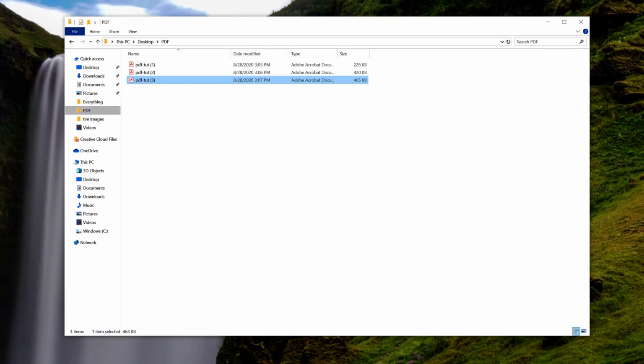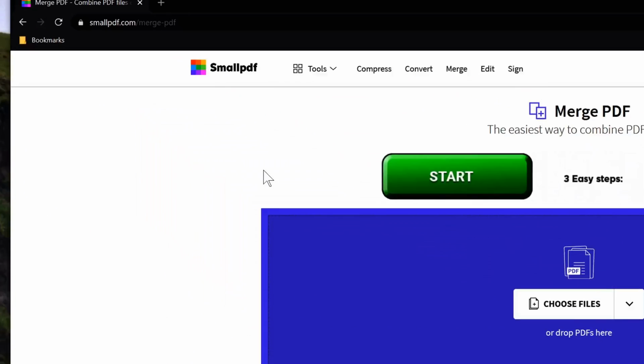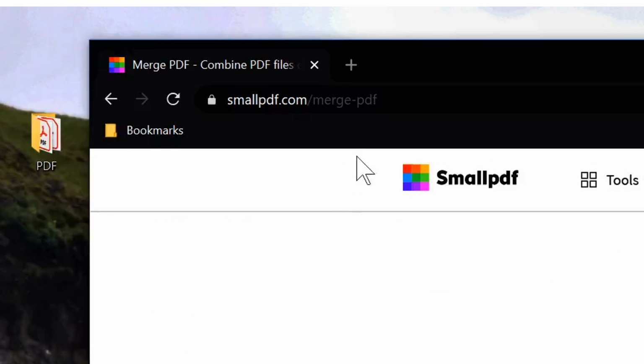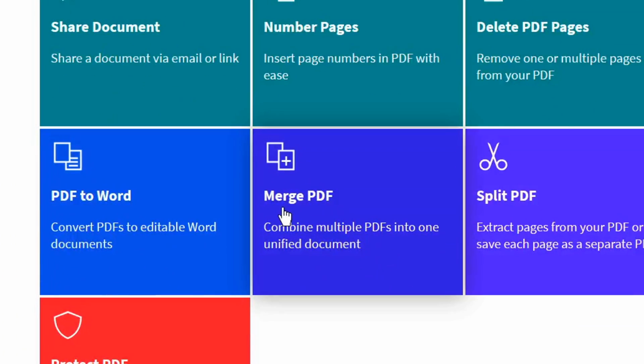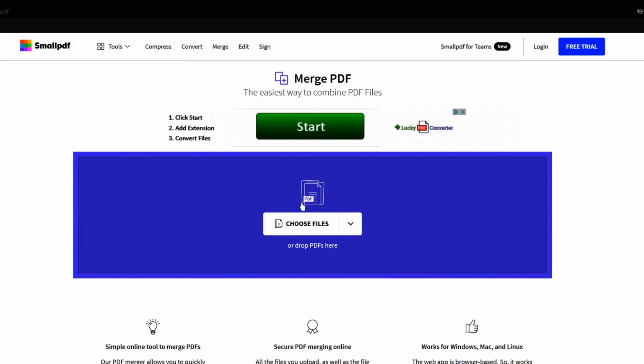So go ahead and head over to smallpdf.com, and it's going to be /merge-pdf. If you get to the main website of smallpdf.com, you're going to see an option here, a box that just says merge PDF. So go ahead and select that option. And then once you get there, you're going to just go ahead and choose your files.